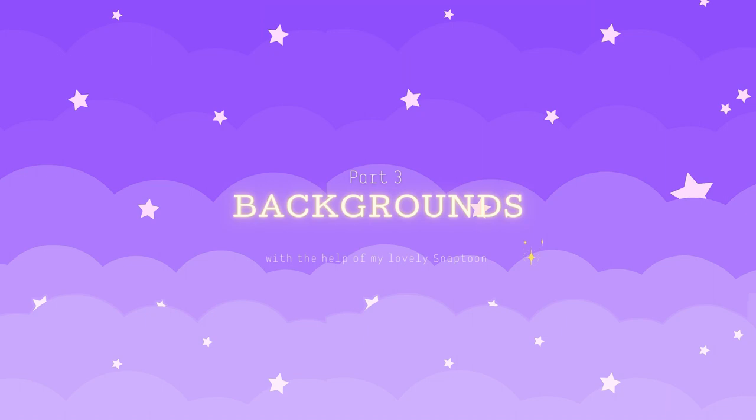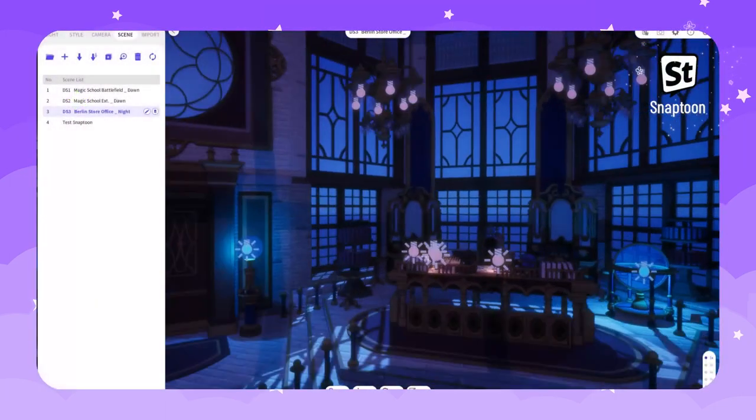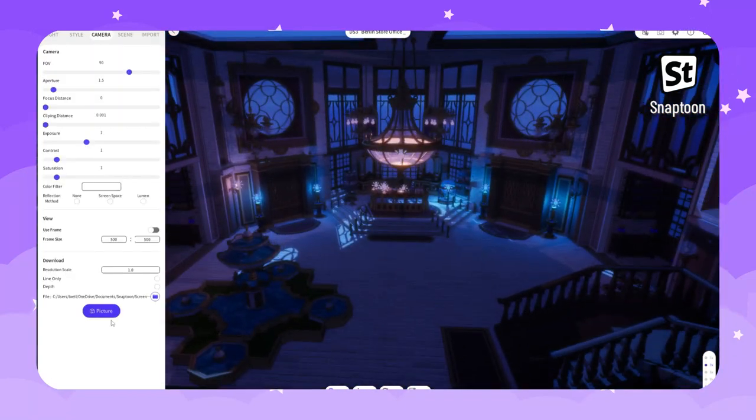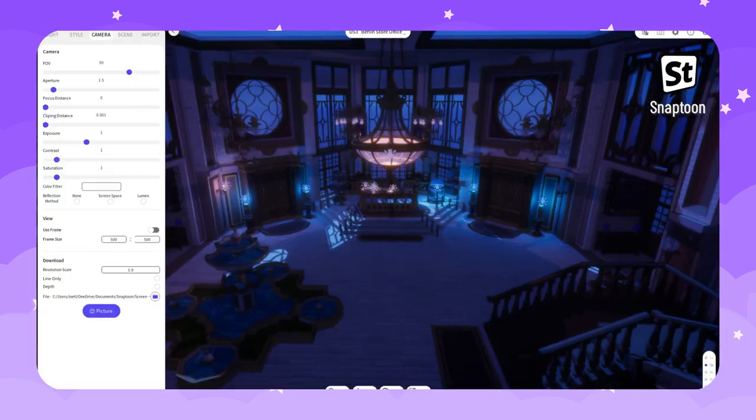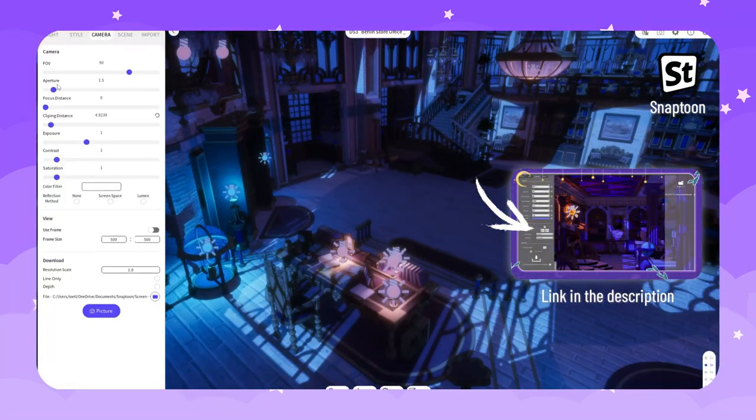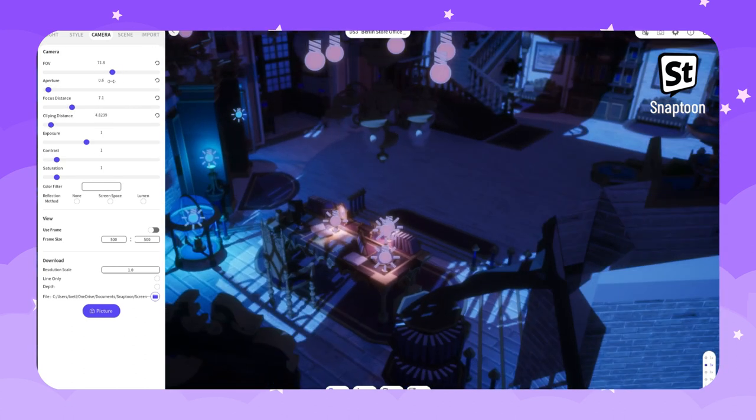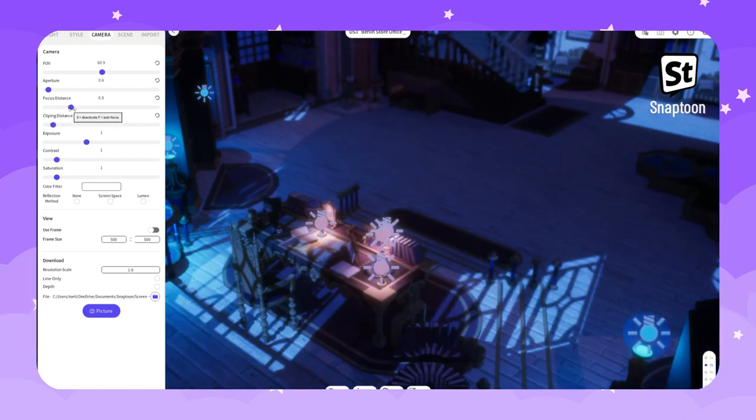Okay, here go the backgrounds. I'm actually making backgrounds on Snaptoon, okay? If you want more information about this software, please go and check out my YouTube video that I made on it. After this video, I will make a new one about the update because the software has been updated. So please just take a look.